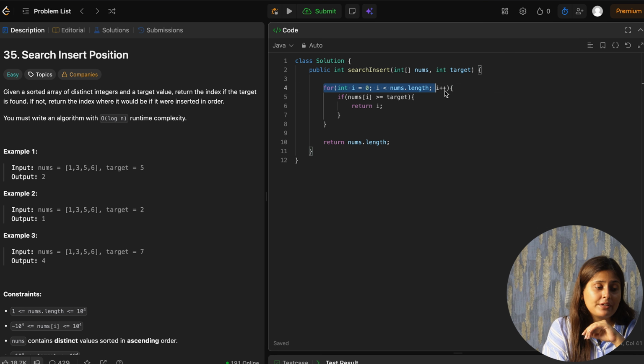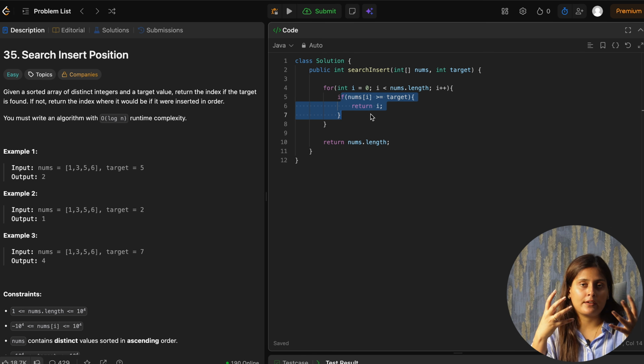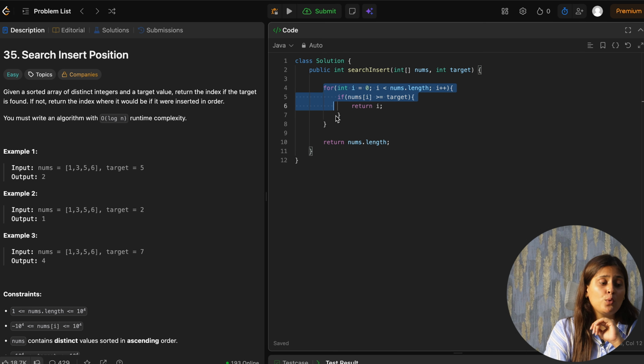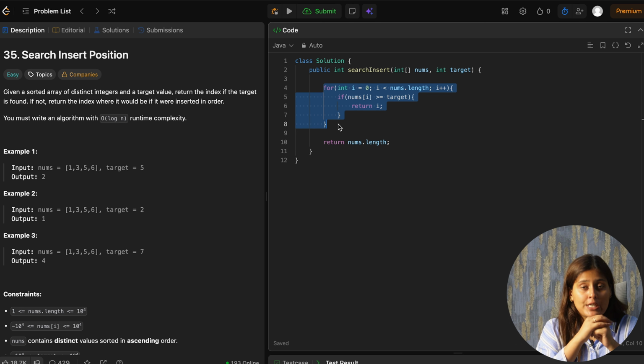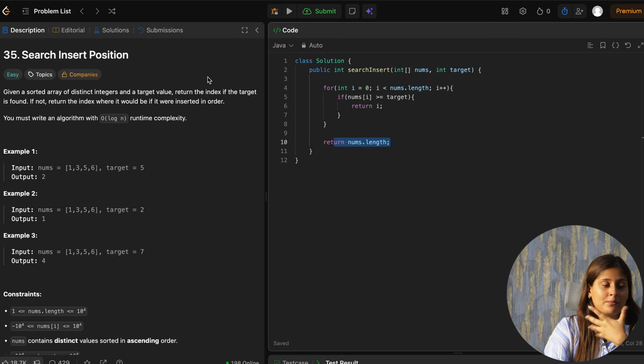So here you can see we have initialized the for loop for i equal to 0 to nums.length, and in that I will check if anywhere I have found nums[i] to be greater than or equal to the target, we will return that index then and there. Or else, after running the whole for loop, if we have not found any such index, it means the target value is greater than the last value in the array as well, and hence it should be added at the last. So in that case, we will simply return nums.length.